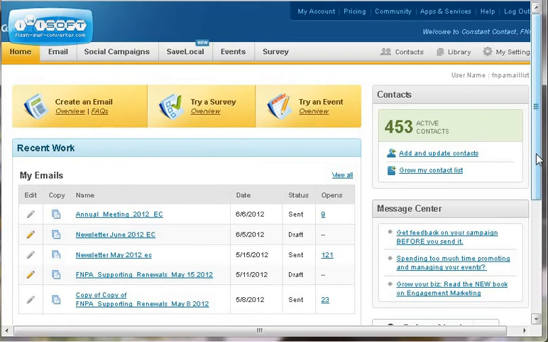So here we are at the opening page of Constant Contact, and you have a few things up here: home, email, social campaigns. And then over here to the right you have contacts, library, my settings. So what we're going to do to build our list is go into contacts.